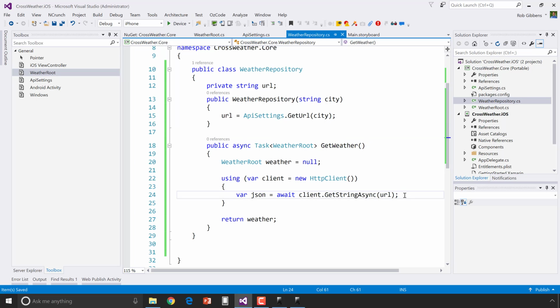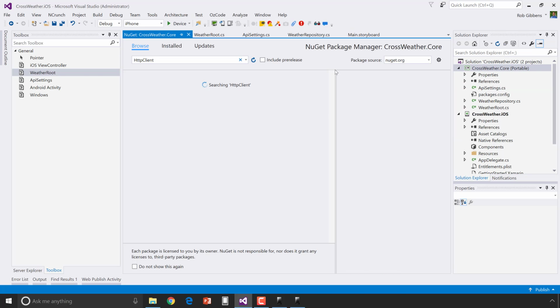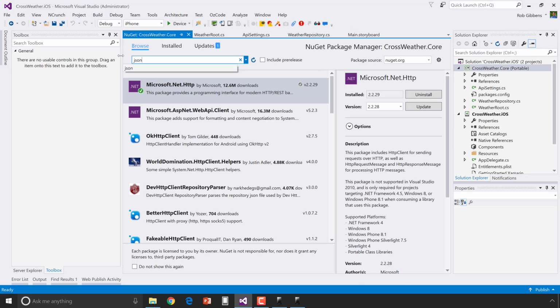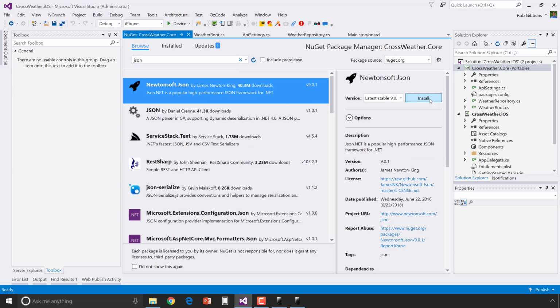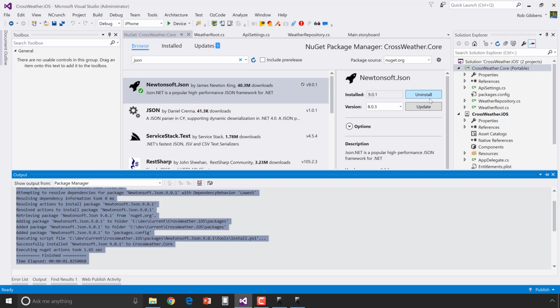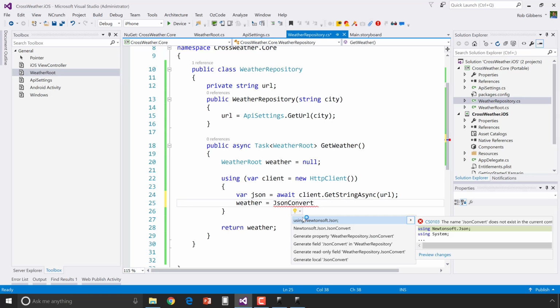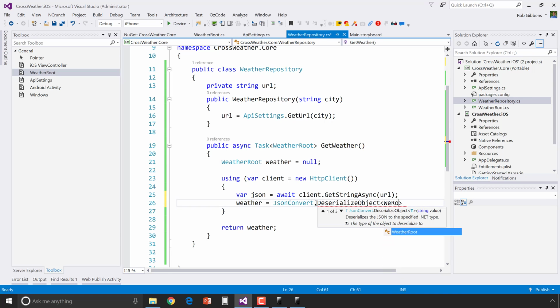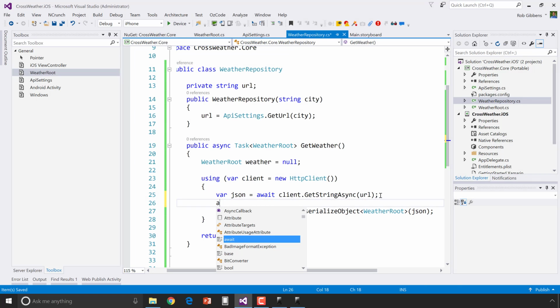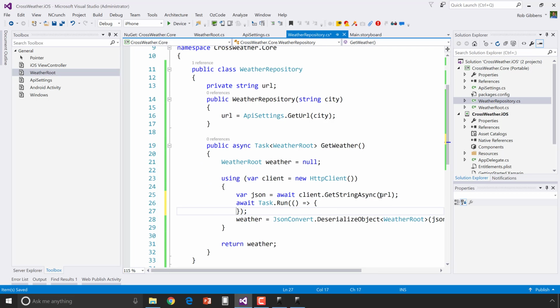Again, we'll turn to NuGet and another NuGet package. In this case, we'll add one that most people are probably already familiar with, which is JSON.NET from Newtonsoft. Again, we can use these common packages in our mobile app. And now we can use JSON.NET to deserialize the JSON string into a weatherRoot object. And of course, that JSON string might be fairly large, and deserializing it might be a CPU-intensive task. So we should do that on a background thread as well.